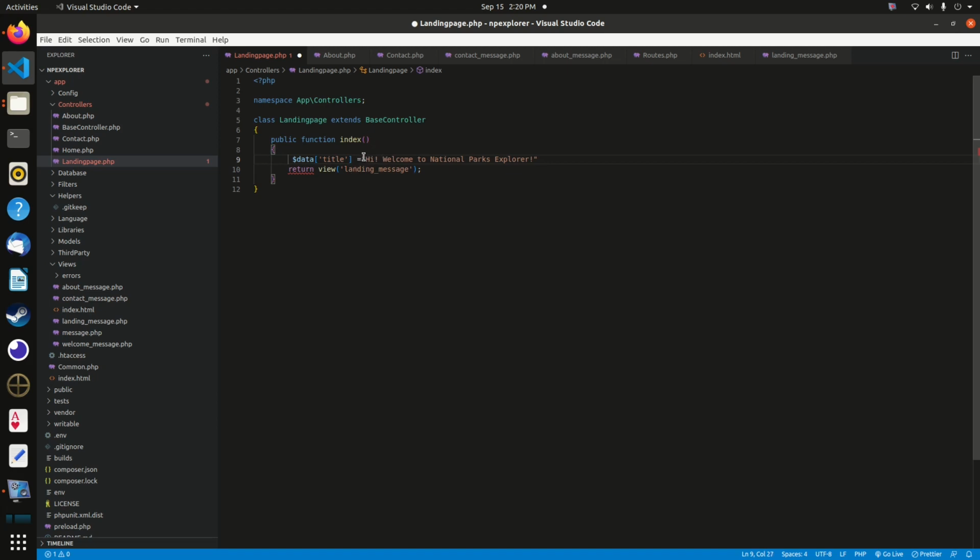I want to arrange this a little bit better here. Got a string, be sure to close that off. And now to pass it to our view file, landing message.php, we type in this second parameter, data. That will move this data variable, this array, into our view using the view method. And so that's how we accomplish moving data from a controller to a view.